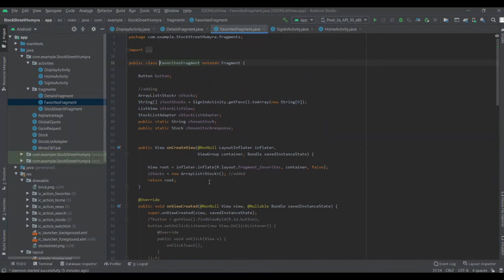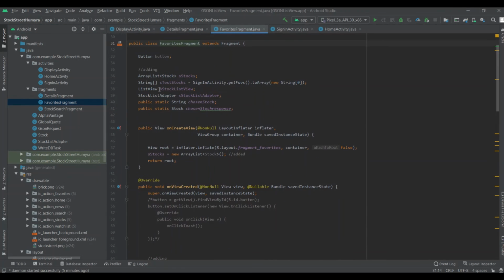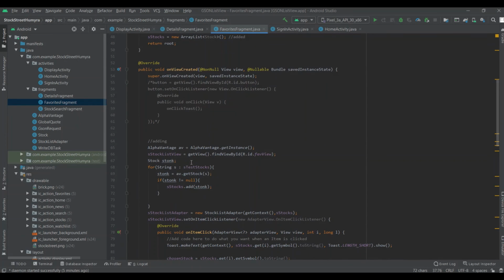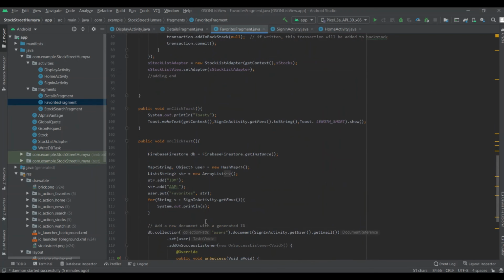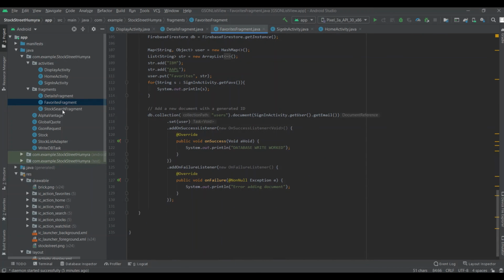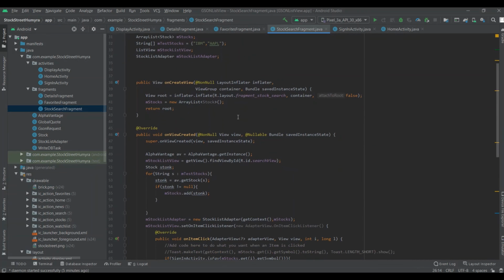Favorites fragment is where they can see their favorites. This is used to get the favorites array and display it. If they click on an item, then that is what leads to the details fragment being loaded. And search fragment is where they search.